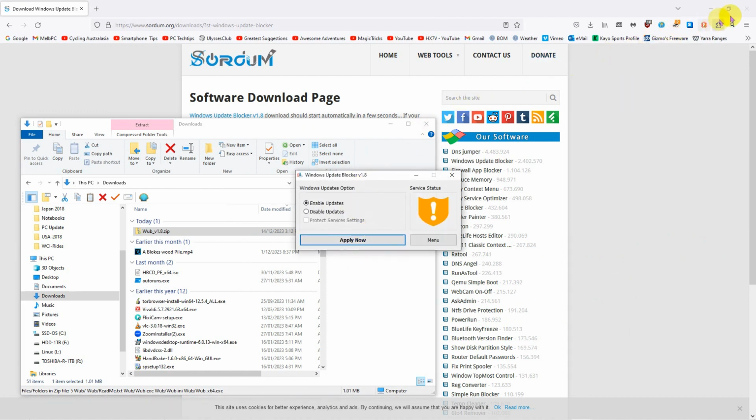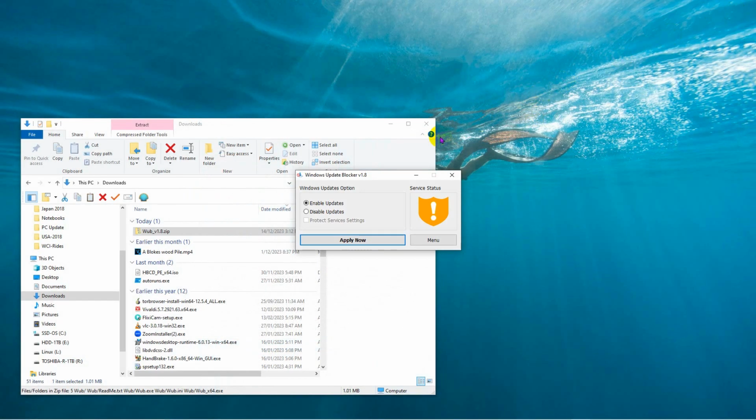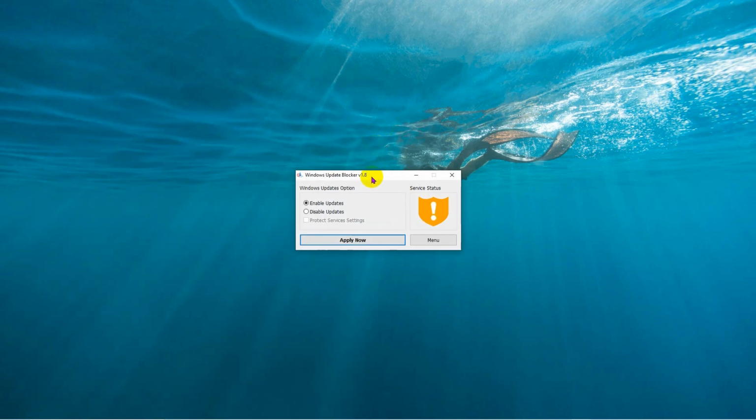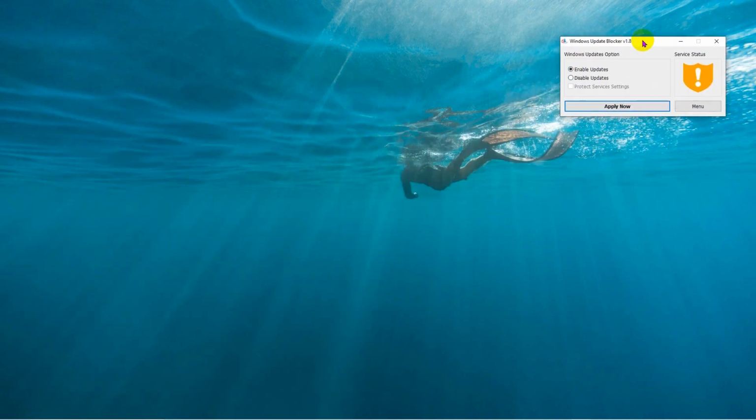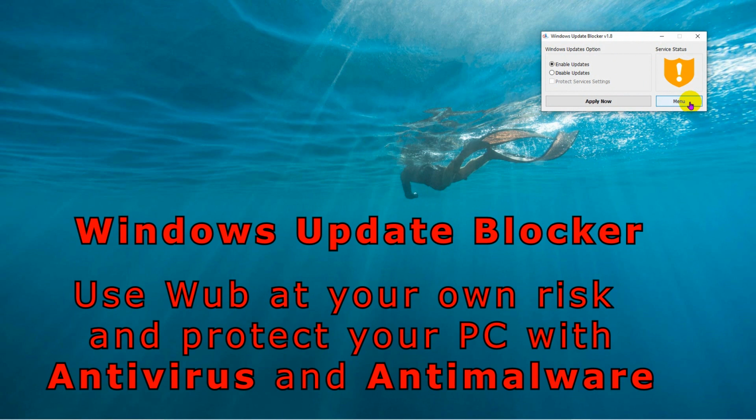I uncluttered the desktop. This is where you control the program. There is a menu for those who want more information.